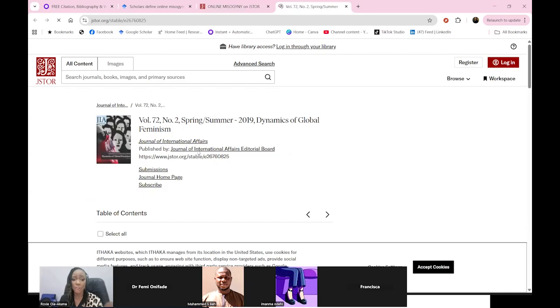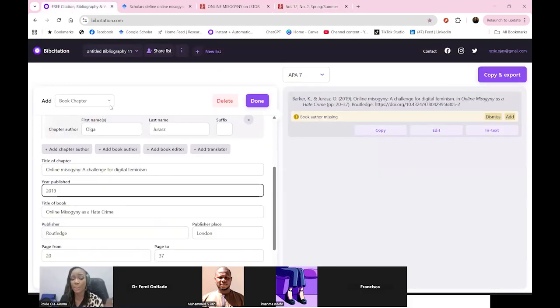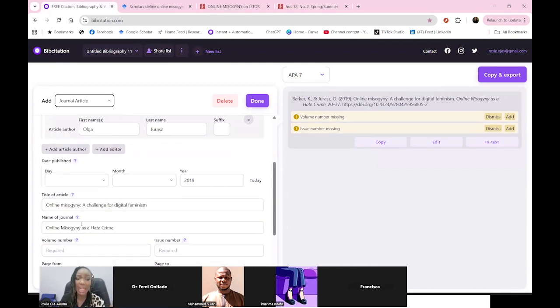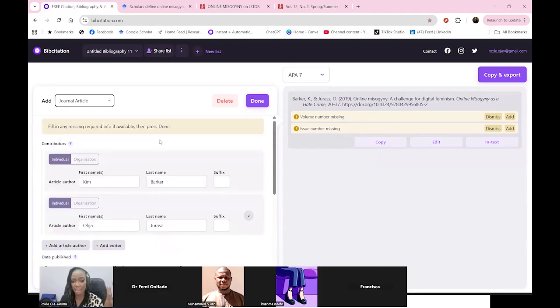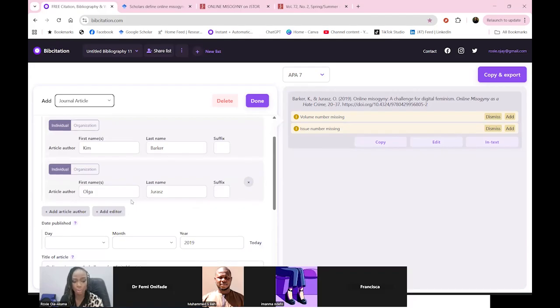Okay, so this is a Journal of International Affairs. This is not a book chapter, but the citation generator told us it's a book chapter. So we have to come back to the beginning and tell it that no, it is not a book chapter. It's actually a journal article. And then it will change the style, and then it will become article author 2, okay?